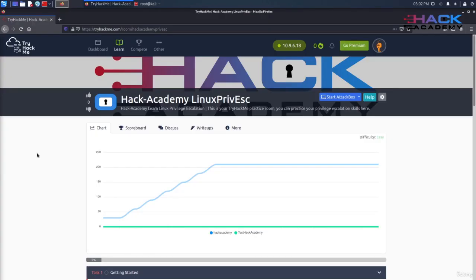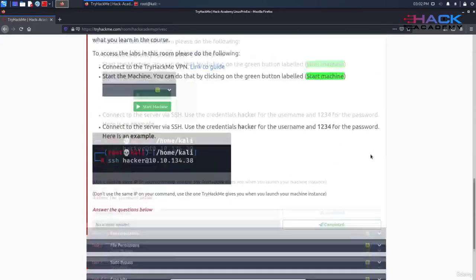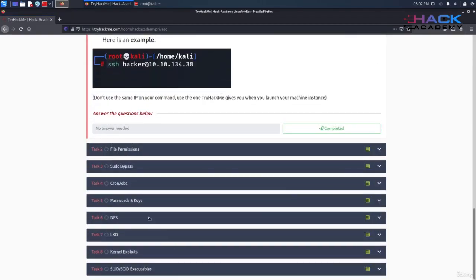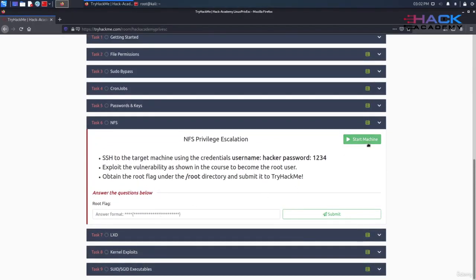In the previous lecture, we talked about NFS and how an attacker can enumerate its configuration. In this lecture, we're going to put the theory into practice. We will enumerate the NFS configuration and the NFS share, and in the next lecture, we will try to exploit the vulnerable share. So head over to our Linux Privilege Escalation room, scroll down until you see the NFS section and click on it, and also click on Start Machine.